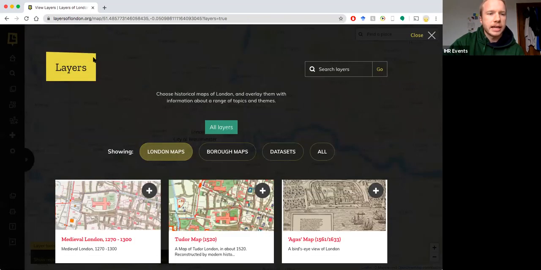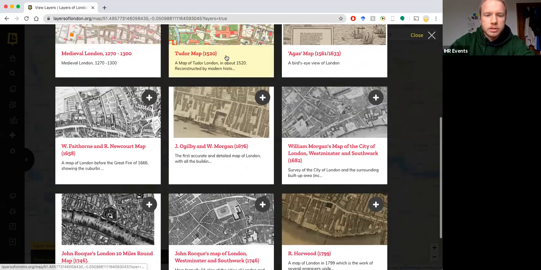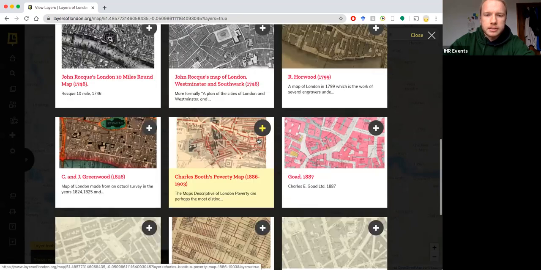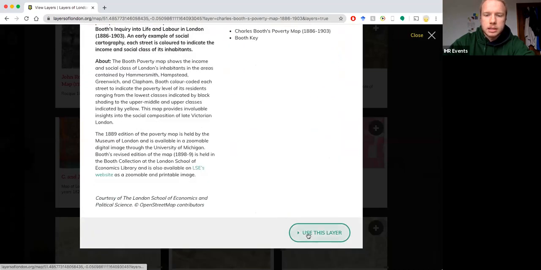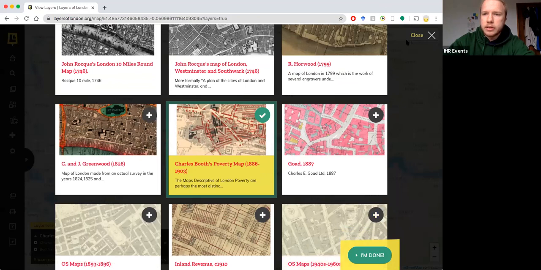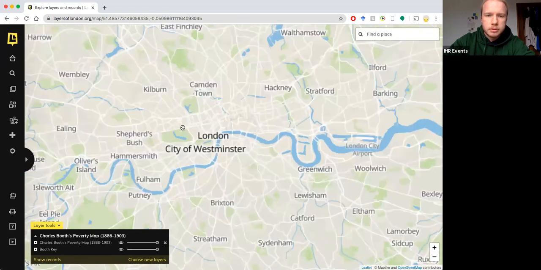To navigate to the layers page, you click the layers button on the left-hand panel, and then you find the Charles Booth map. You just scroll down, show more, and there it is. You can enable that here by pressing use this layer, and then you can close the map layers page and it should show up.